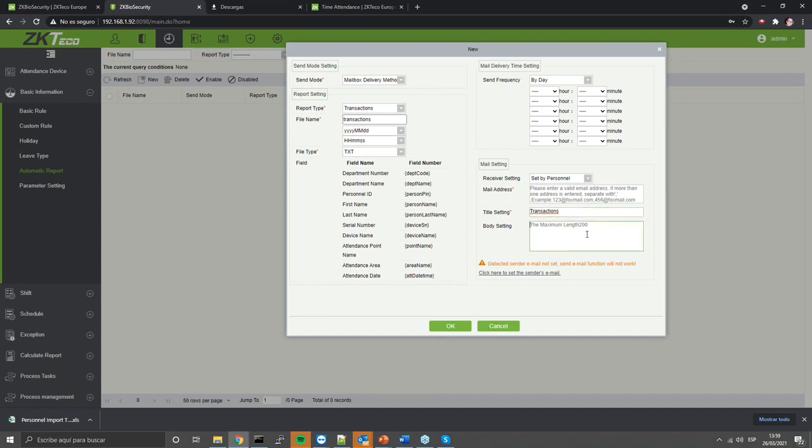And here in the body setting is where I would say, for example, how I want this export to be done. The code, dash, person pin, maybe serial number, right? SN, attendance date. And I click on OK.